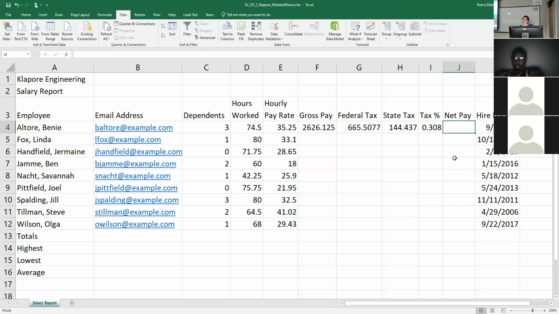Okay, then our net pay is going to be our gross pay minus our federal tax and our state tax combined. So again, in J4, we'll type equals F4, our gross pay, minus, and then open parentheses, G4 plus H4, and then you can close that parentheses. So our gross pay minus the total of our taxes that's taken out.